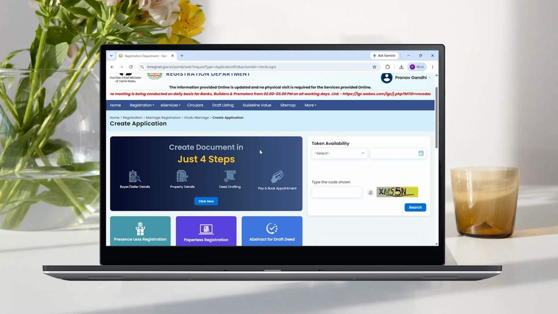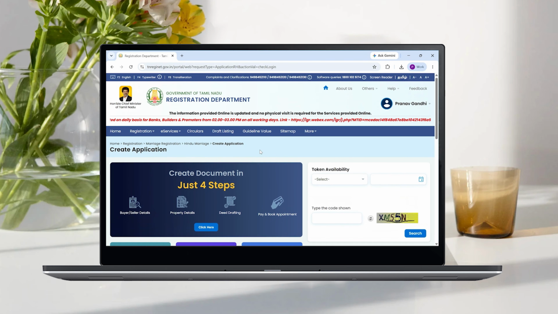Welcome to the easy guidance video on making online payment for completing presenceless document creation and submission. After the photograph and biometric details have been captured and printing has been completed, the final step is to make the online payment for the full stamp duty and all other applicable fees.